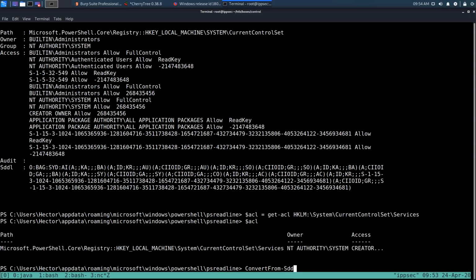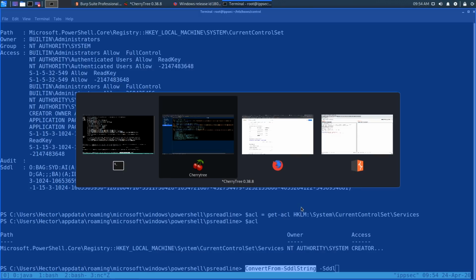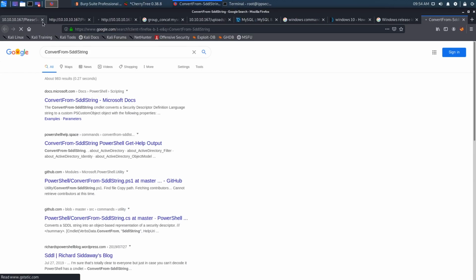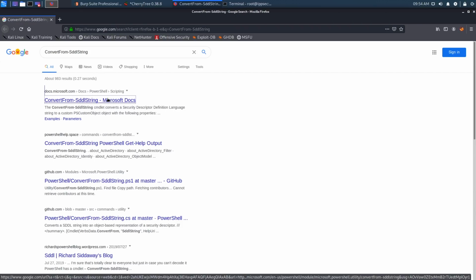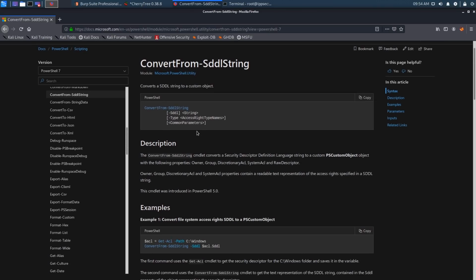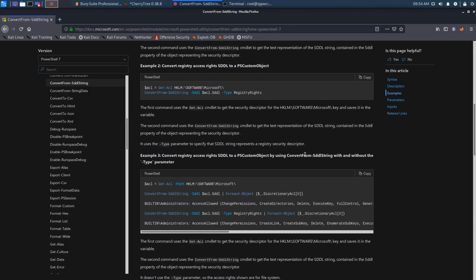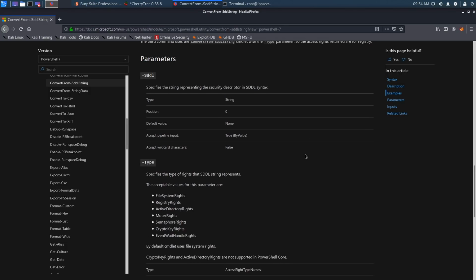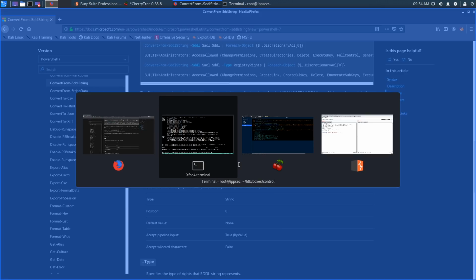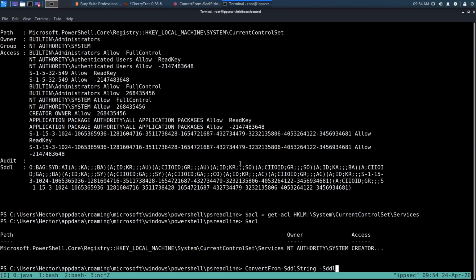So if we do ConvertFrom-SddlString, and this is, I think, called a DACL. I forget what SDDL stands for. If we just look at this PowerShell thing in Microsoft, it'll probably tell us. Close unused tabs. One of my bad habits is I leave a lot of things open. Let's see. Security Descriptor Definition Language. It's kind of like Windows' way of doing permissions. I think later in the video we'll go over exactly what these mean, but this is just a quick way to get it human readable.